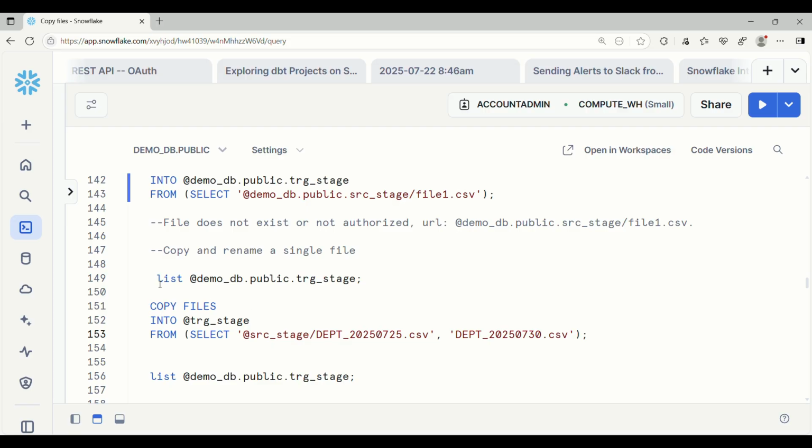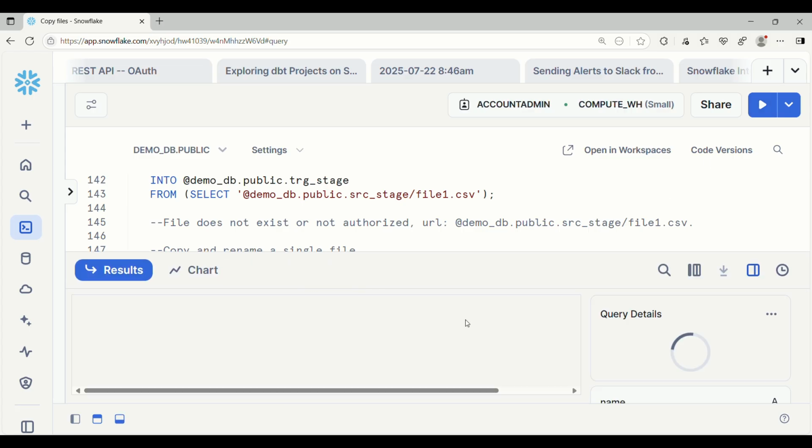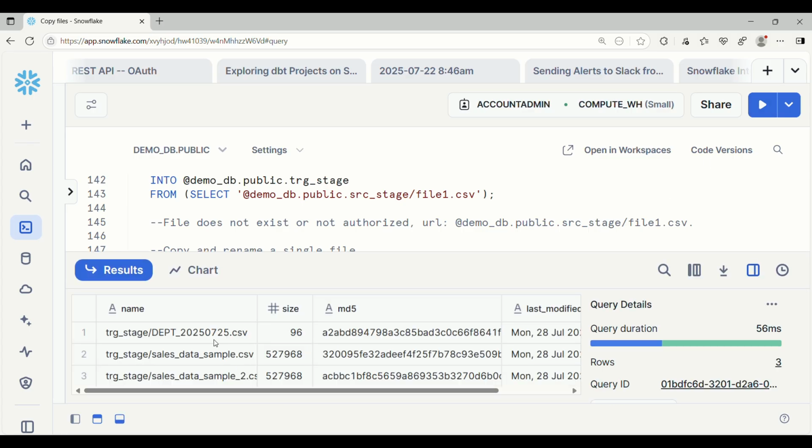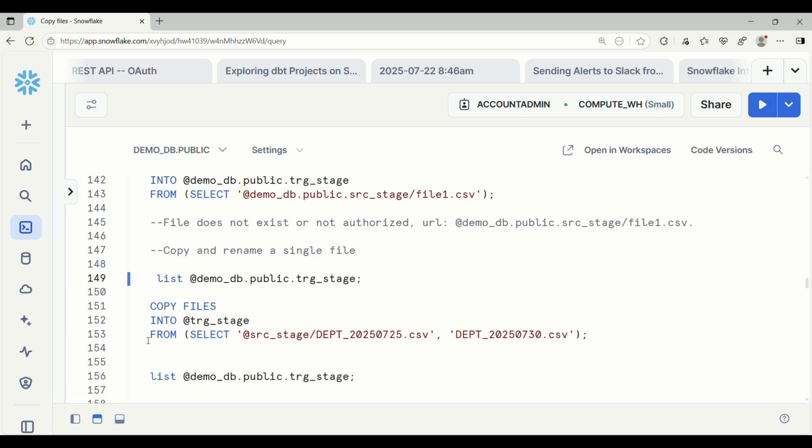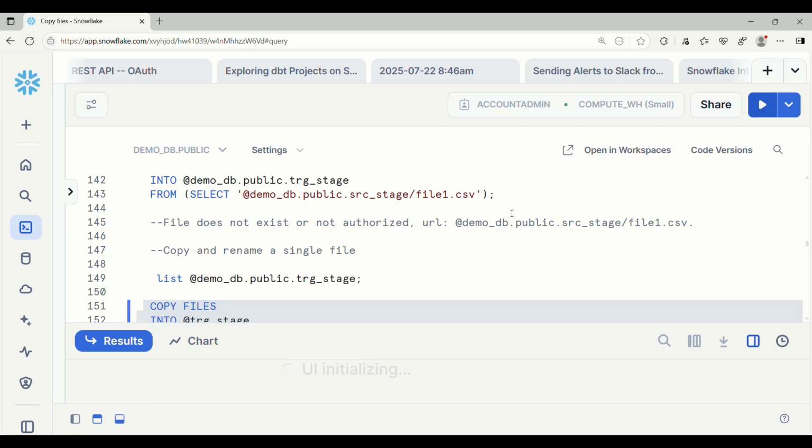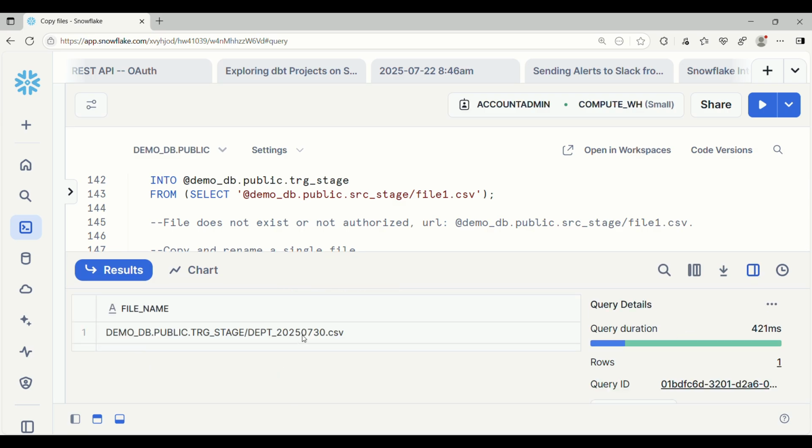Okay, so now let me check whether this file is present with the 0730. We don't have any 0730. Now copy file with, see, select, here I am using one as the source and another as the target name. Okay, renaming the file while copying files. So see, here rename is there. Okay, renamed file name we got.